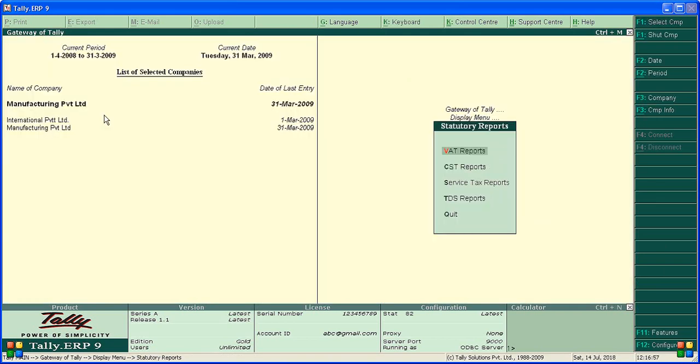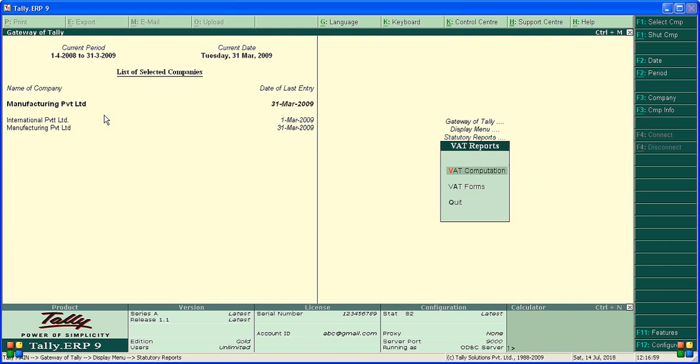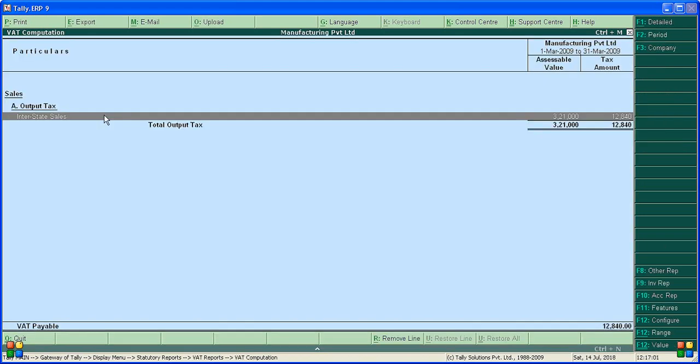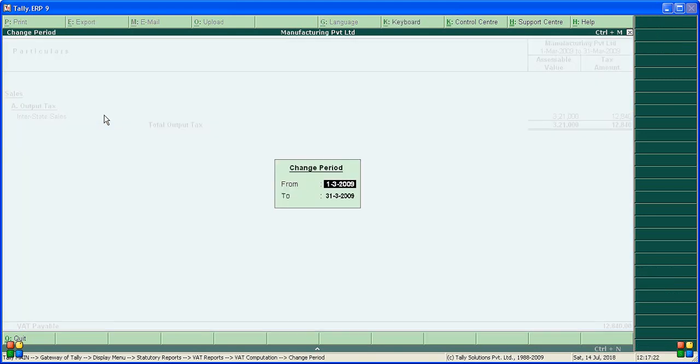Here is the VAT reports. Go to the VAT report, VAT computation. Here we can find the VAT computation for March 2009. Let's select. It is only showing interstate VAT, it's not showing another VAT. So let's see, Alt F2, 1st April to 31st March.